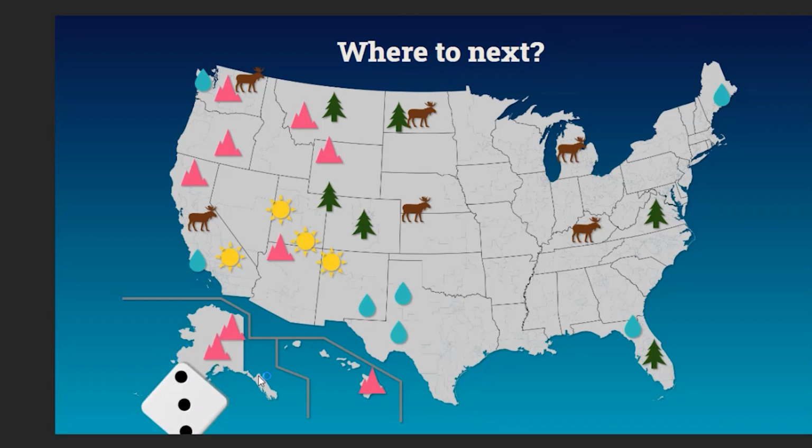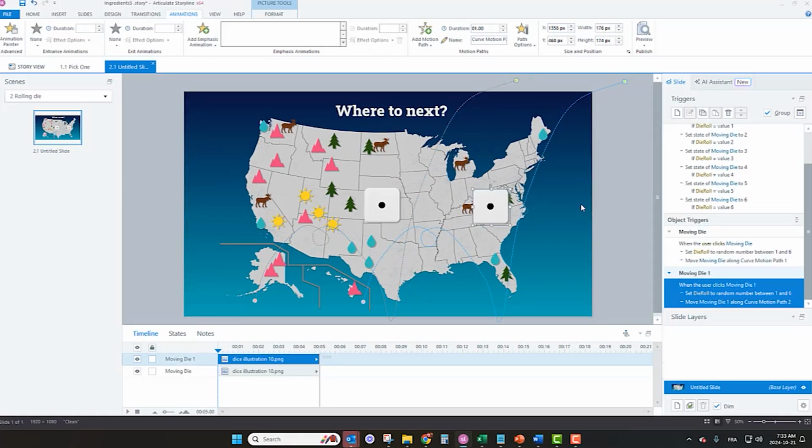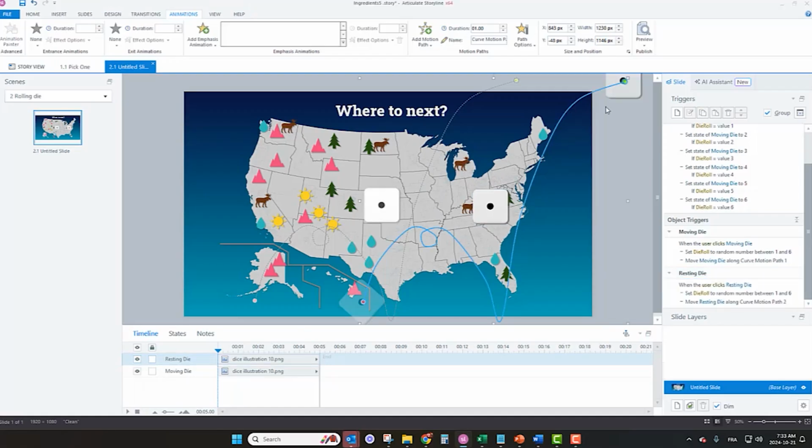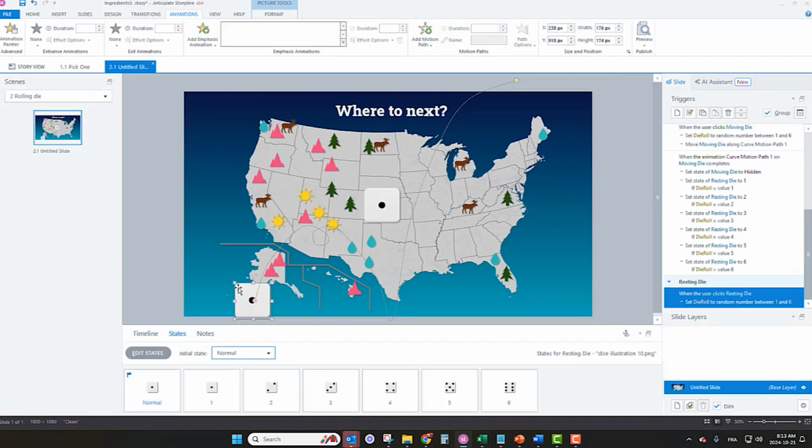So once you're happy with your duration and the path itself, one thing that's really annoying is that this die doesn't look like it's coming to a rest here. And to fix that, we're going to need a little bit of a magic trick. So I'm going to copy this die and I'm going to call this new die resting die. Let's remove the motion path from this resting die and let's set it down right here. So this resting die is going to start out invisible. And once the moving die finishes rolling, I'm going to make the moving die disappear and I'm going to make the resting die appear at the same time. So we're swapping them out.